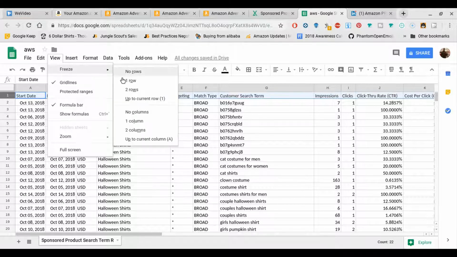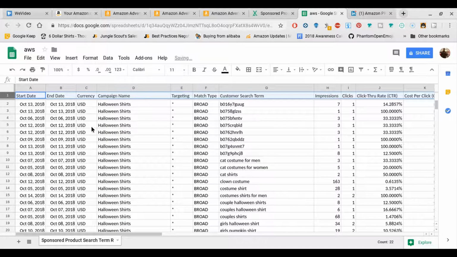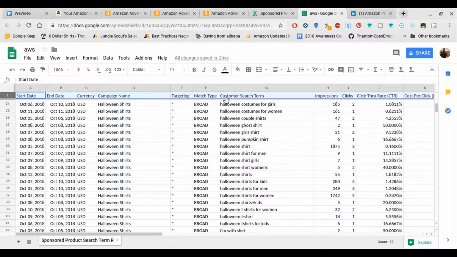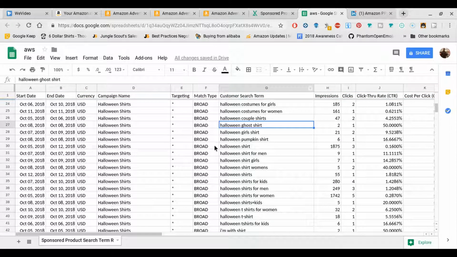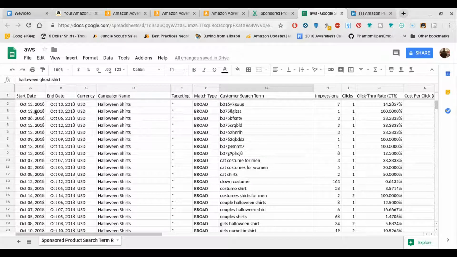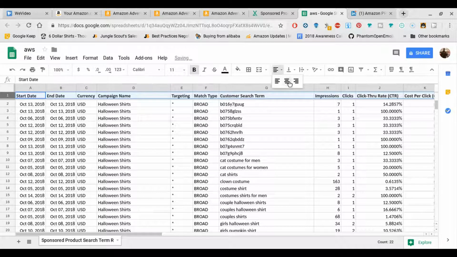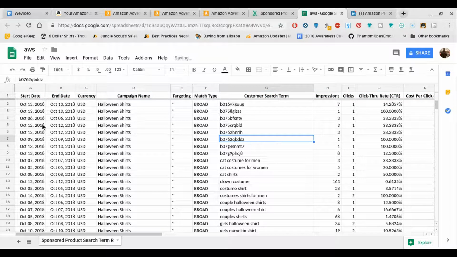So I'll freeze the current row. So whenever I scroll down, I'll still see what category it is in, or what column it's in. So once I do that, I also like to just be more organized. I like to bold this. I also like to put this in the middle, and also I like to put it in filters.